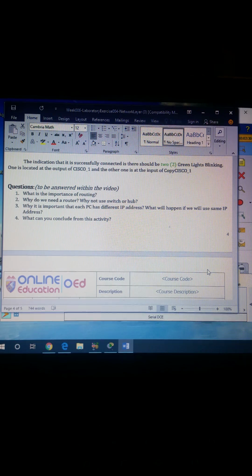Question number 3. Why is it important that each PC has a different IP address? It is important for a PC to have its own IP address because it's a unique identifier and it allows a computer to send and receive information to and from a specific computer in a given network. In short, if you send an email, it will go directly to that IP address and it won't go any other place. What will happen if we use the same IP address? It breaks network connectivity for one or both of them.